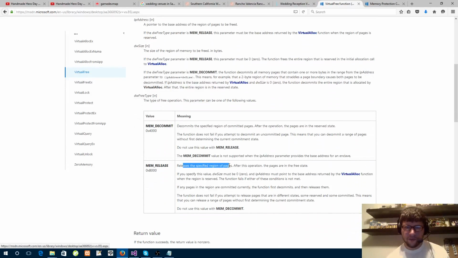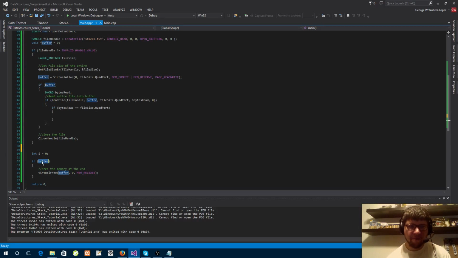Releases the specified region of pages after this separation. If you specify this value, the size must be 0, and the address must point to the base address returned by VirtualAlloc when this region is reserved. The function fails if either of these conditions are not met. Okay? We've got to make sure that we don't mess around with this guy.